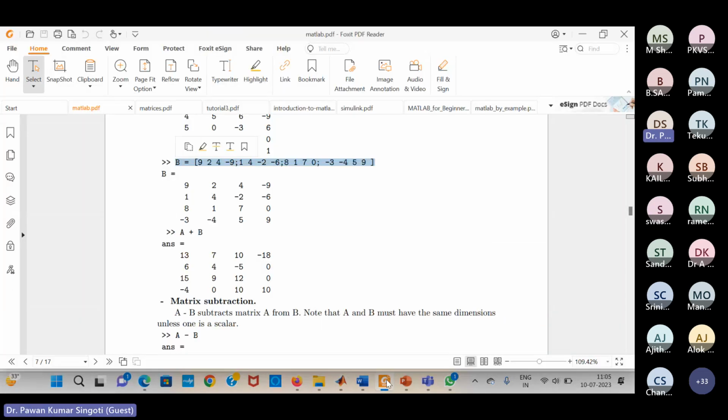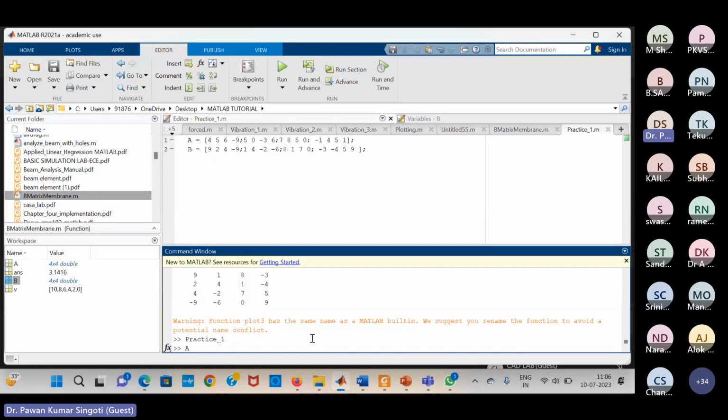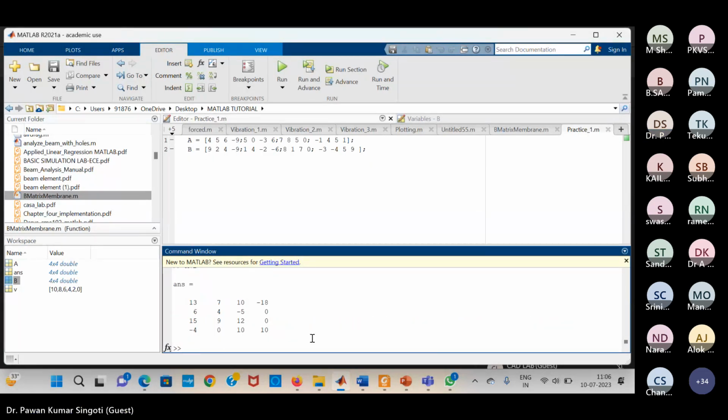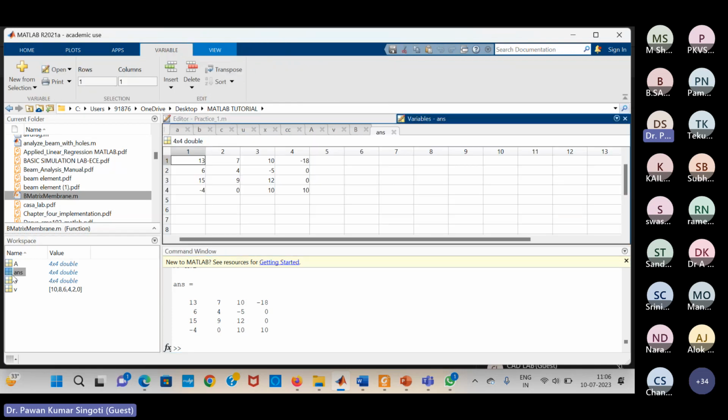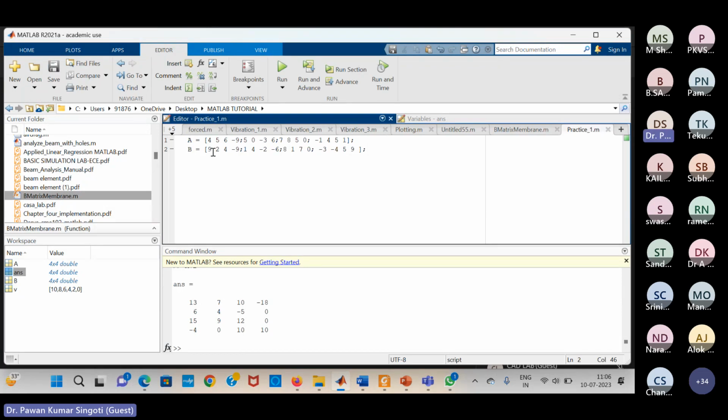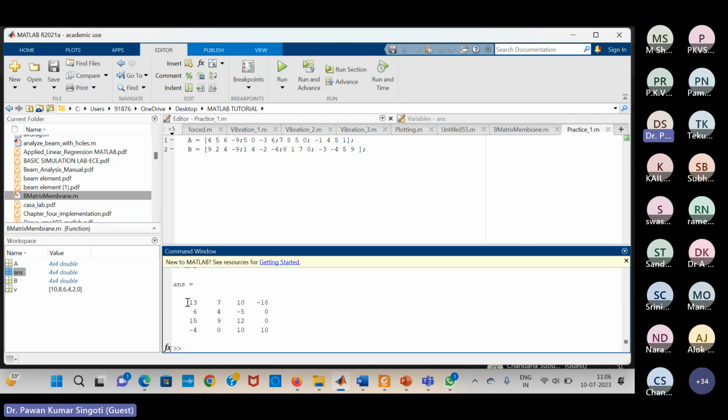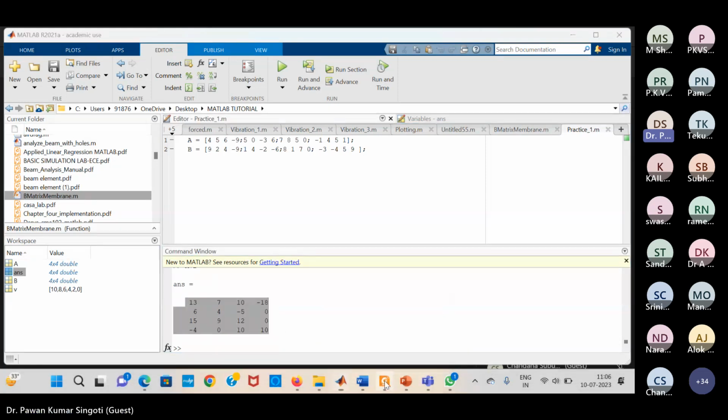If I write simply A plus B, it will give me the output, the addition of these two matrices. You can see in the workspace, what was our A? A was 4 and B was 9. So 4 plus 9, 13. 5 plus 2, 7. Then 6 plus 4, 10. So these are the rows. 9 plus 9, 18. So it is showing the addition of these two matrices.